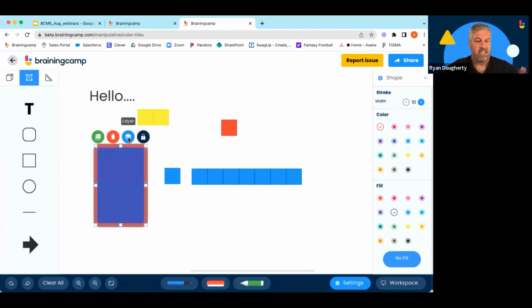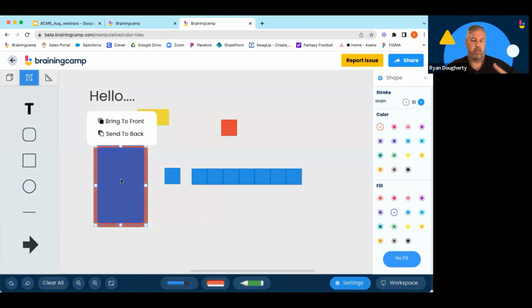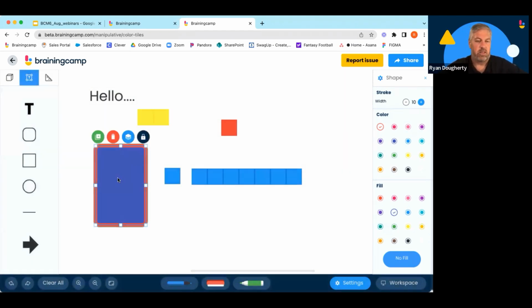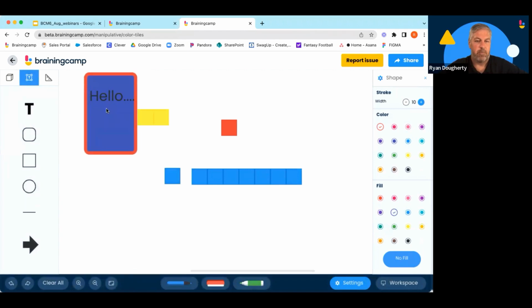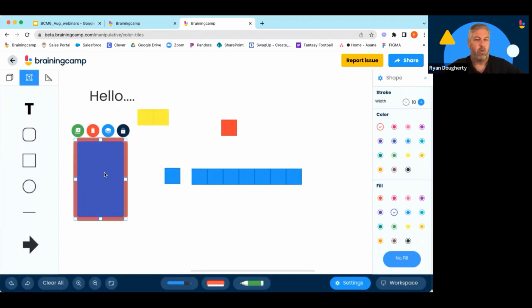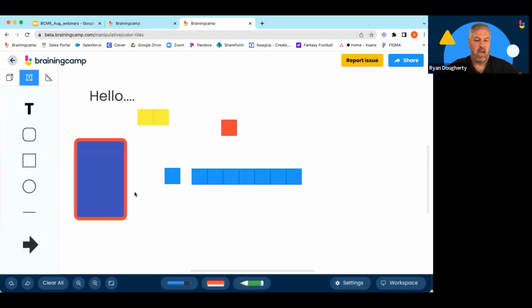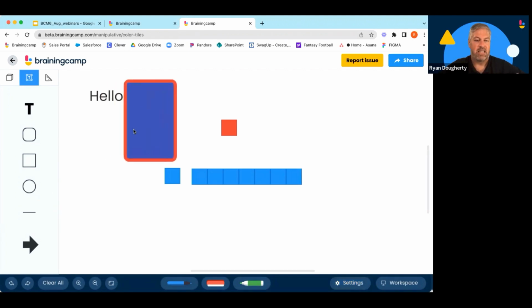One of the buttons here says layer, and this will bring the object to the top layer, so it's the first thing you see, or push it to the back so things can be in front of it. So for instance, here, it is in the back because I can see hello and I can see the manipulative. It's in the back, but maybe I want to hide an answer. I can click on this and bring it to the front. And now when I move it, it hides everything behind it.